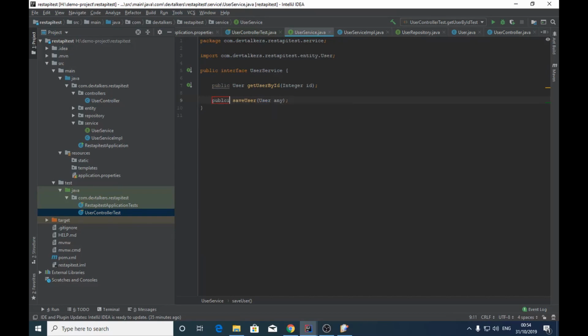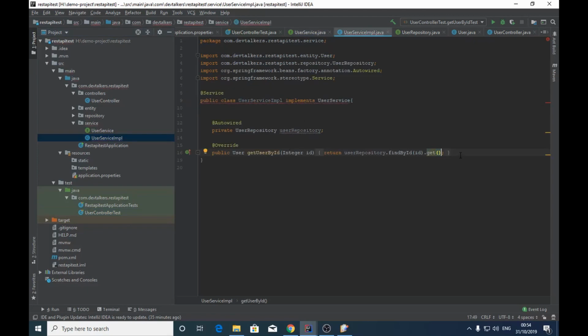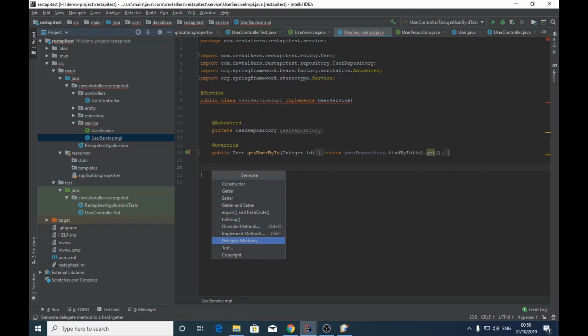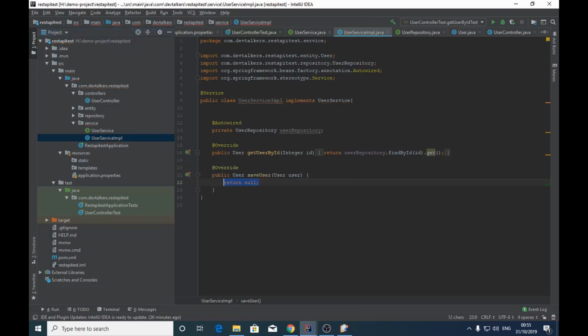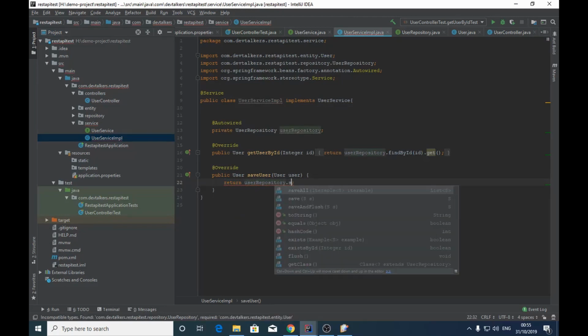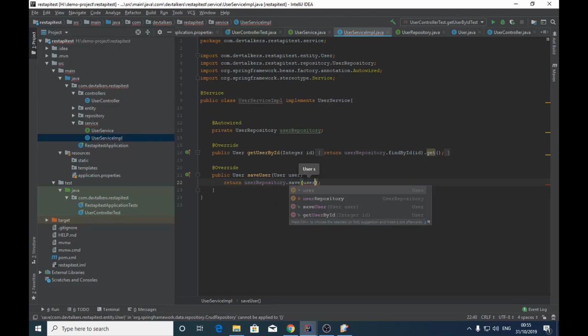And this will return the saved user. Okay, and let's go ahead and implement this method inside the UserServiceImpl. Override the method saveUser, and here we'll call the userRepository.save, and we'll pass the user object.